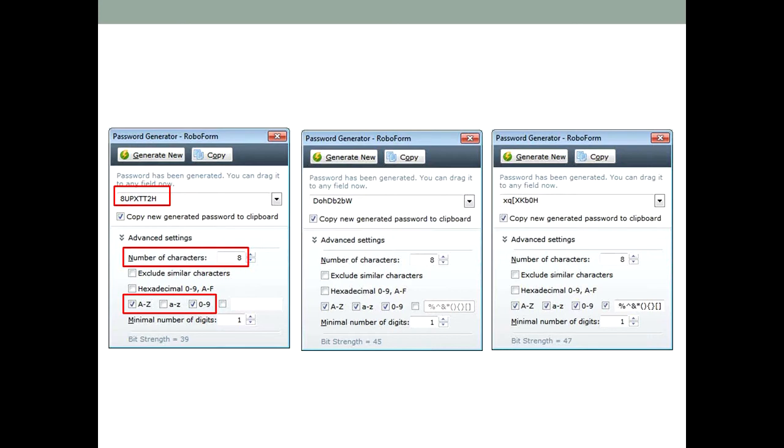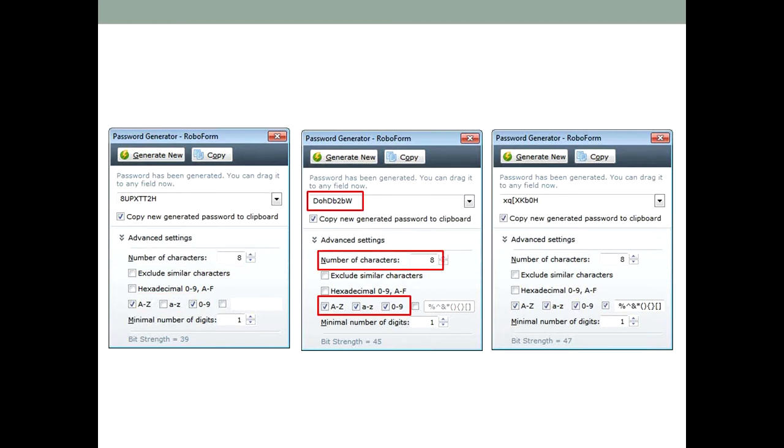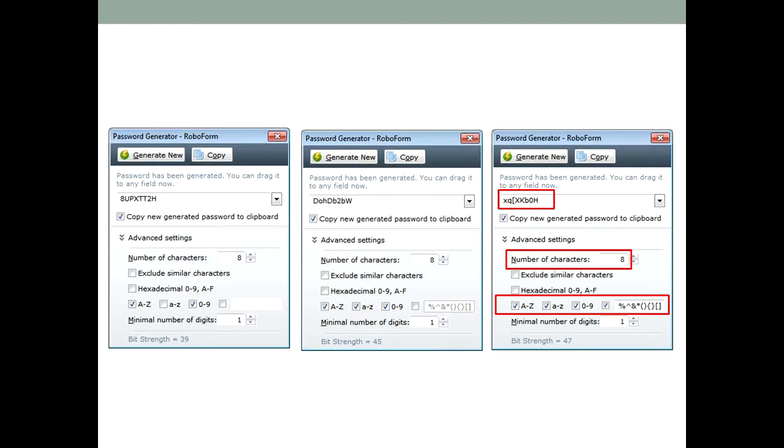This is the password generating screen from a commercial program called RoboForm. In the first example, I've asked it to generate an 8-character password using only uppercase letters and numbers. In the middle example, I've asked it to include lowercase letters in the mix, which greatly increases the number of combinations and makes it much more secure.